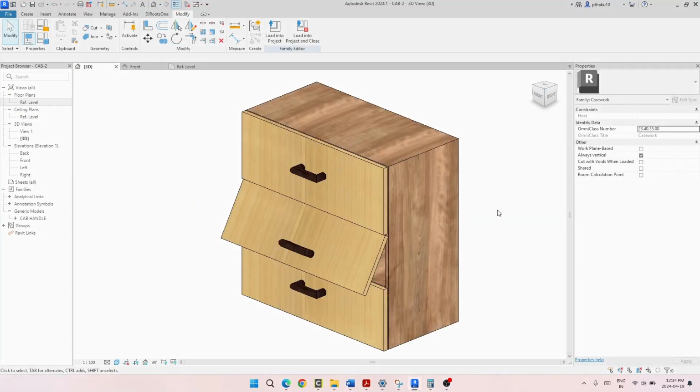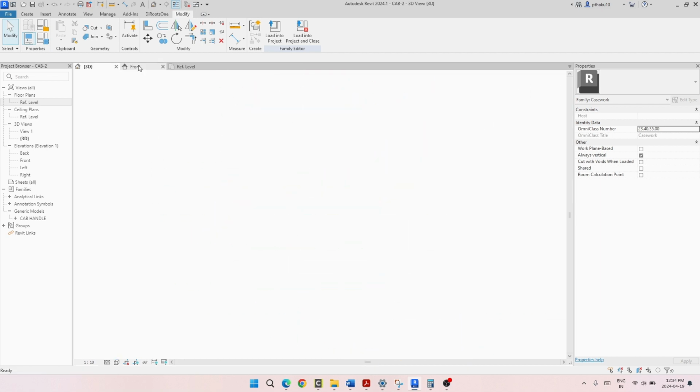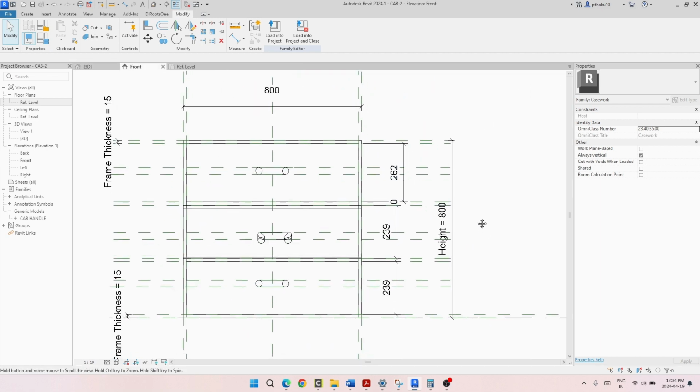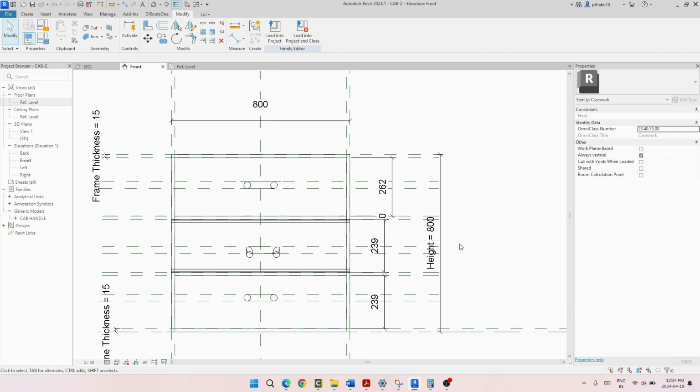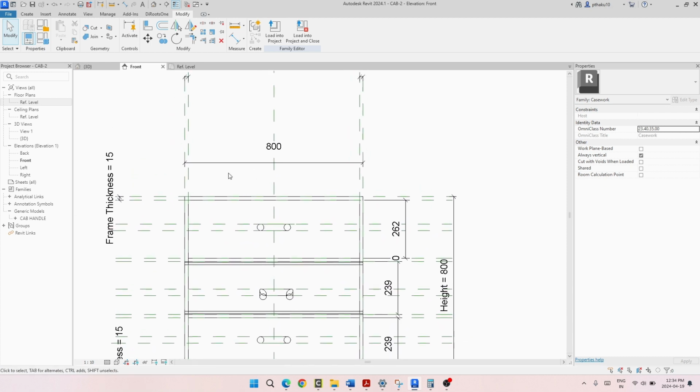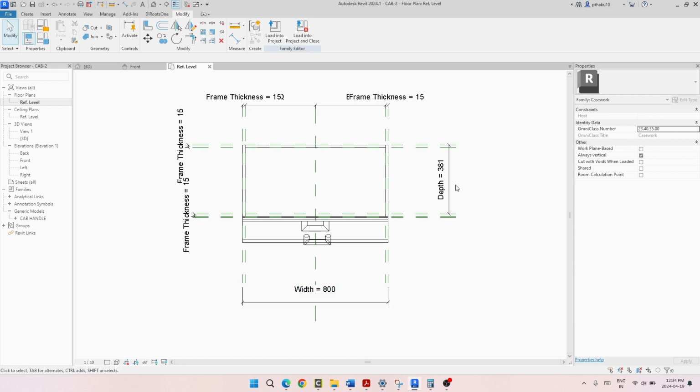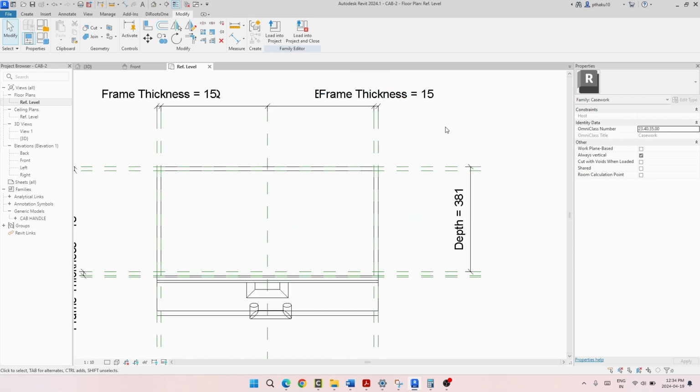I'm going to do a tutorial about how to make a cabinet using a Revit family. We are using the 2024 version. Here is my final 3D output of my Revit cabinet. You can see the dimensions here: the height of the cabinet is 800 mm and the width is 800. Also, you can see the depth is 381 and the frame thickness is 51.